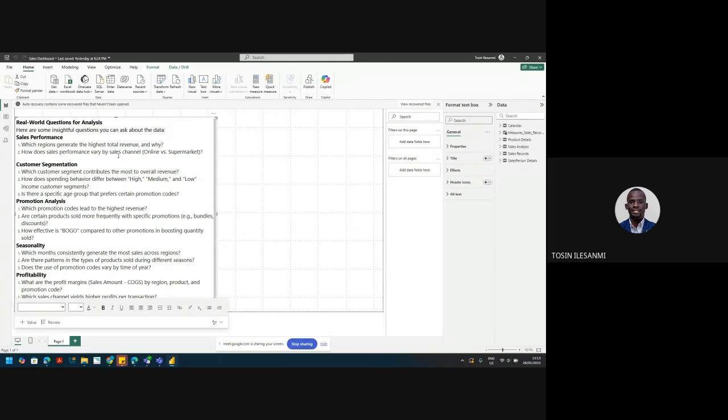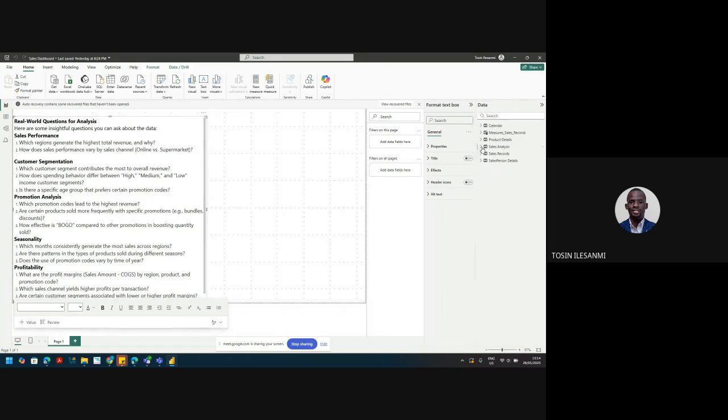So I'm going to be writing some measures to calculate things like total revenue, total profit, and some key things we need to know so that we can build our dashboard appropriately. The first thing we're going to do is come over to this measures table that we created here. It's always good to create a table for your measures.